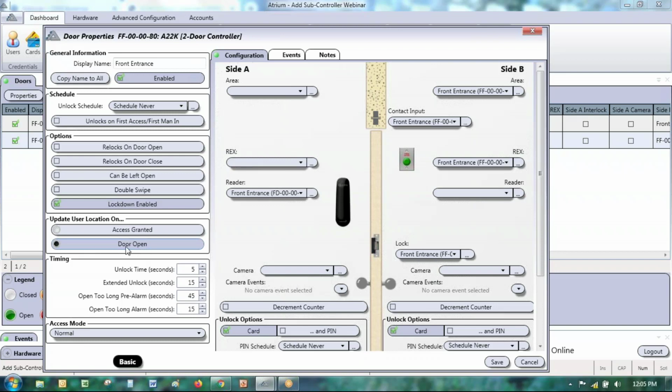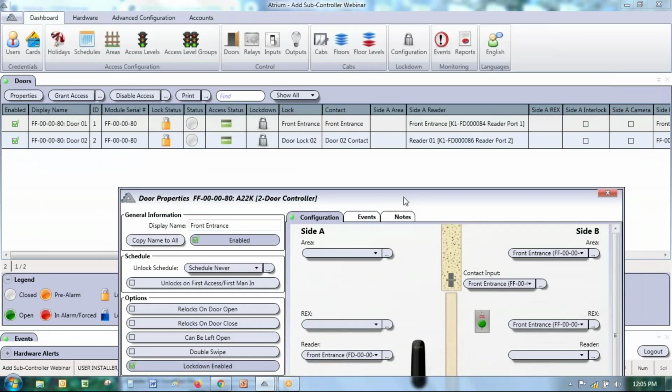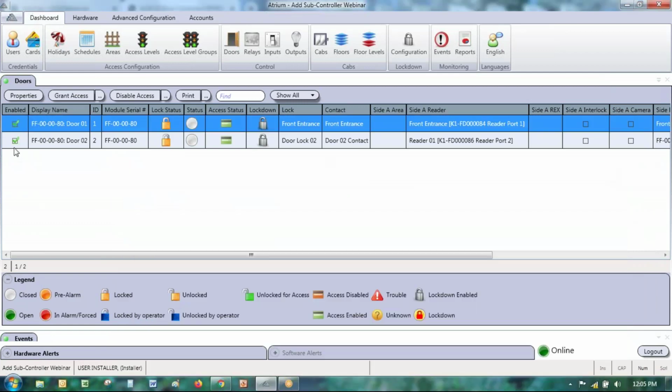So, of course, this does require that the door have a door contact monitoring the particular door. So wait till the door is open, not just the card access. So this user location, very quickly here, I'll just come back to this menu in a moment.